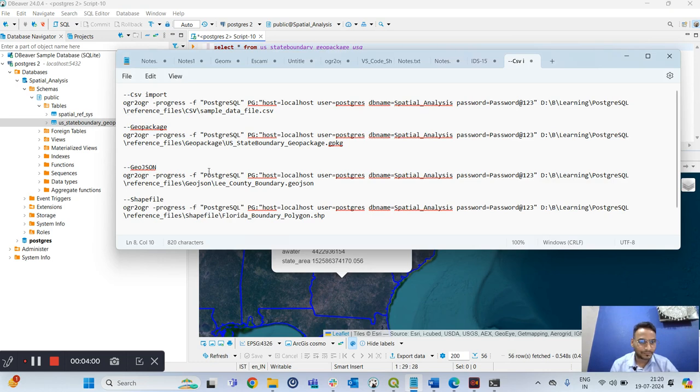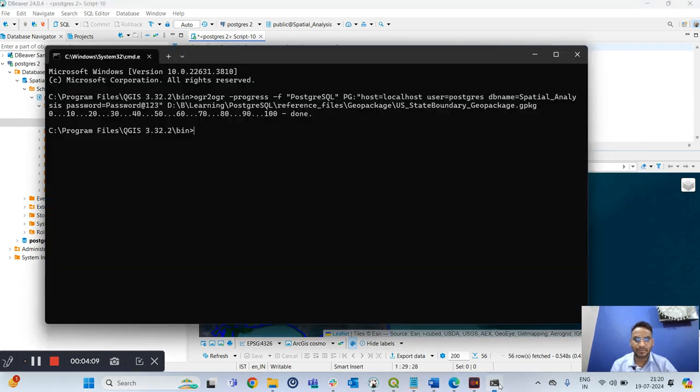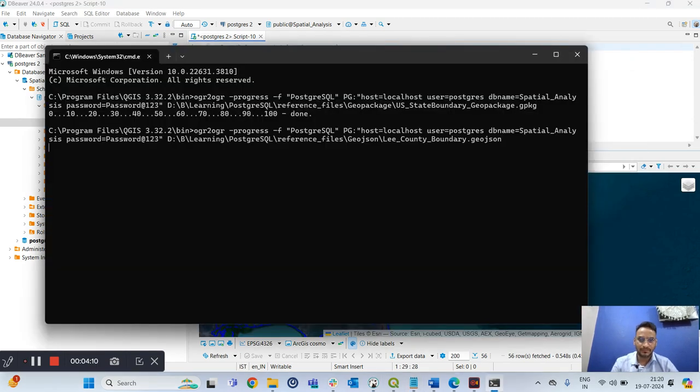And that was a GeoPackage file, right? So let's try importing a GeoJSON file as well. Let's see if the command prompt really works on this one as well. I did nothing. I just changed the format to GeoJSON, and everything remains the same. My PG name, username, DB name, everything remains the same, and I'm just changing the file format and the location, and it's done.